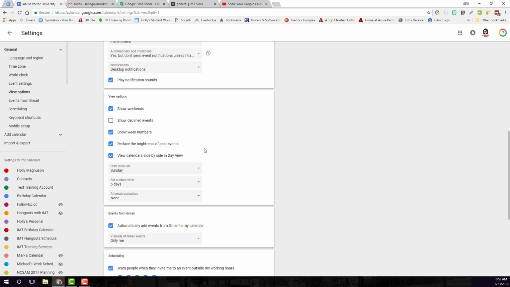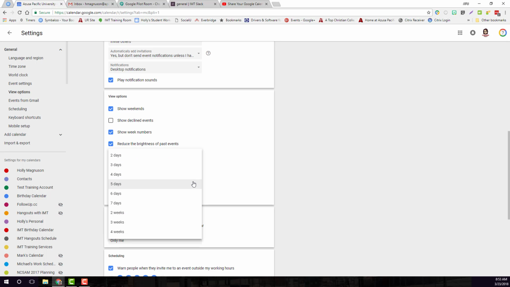This was a much requested feature after we transitioned from Outlook to Google Calendar because people like to look at two calendars side by side. Google has now finally given that to us. And you can use it if you like. Start your week on. Again, this is personal preference, what you like when you look at a calendar. Set custom view. And I'll show you the custom view when we get out of settings.